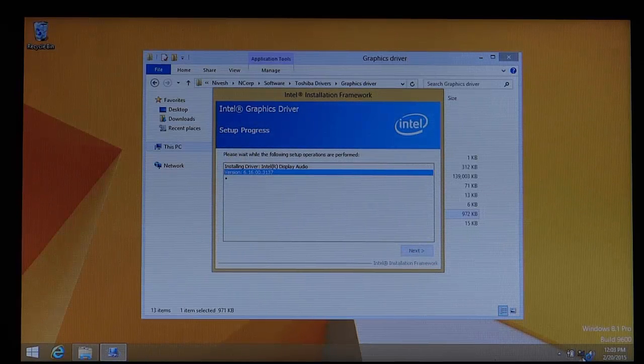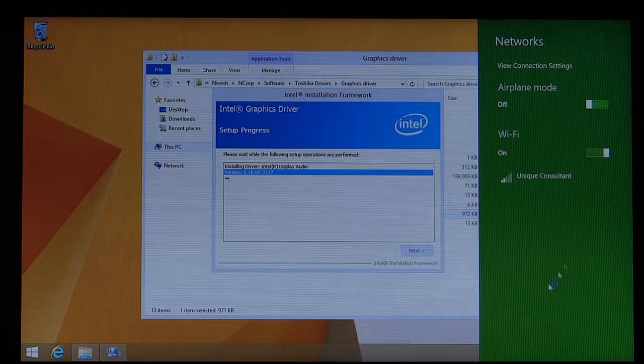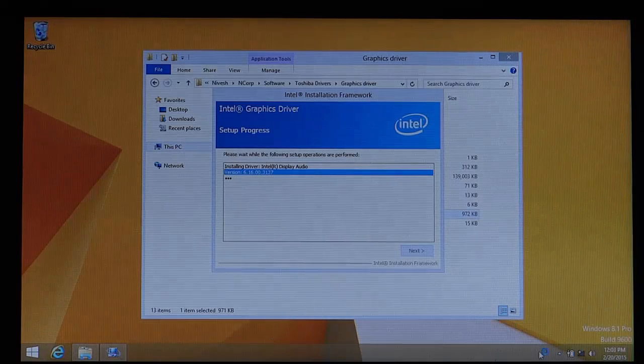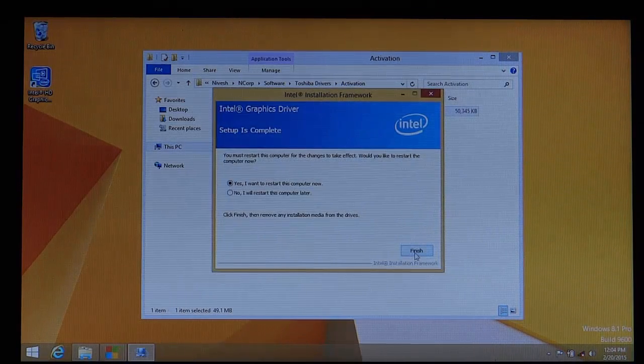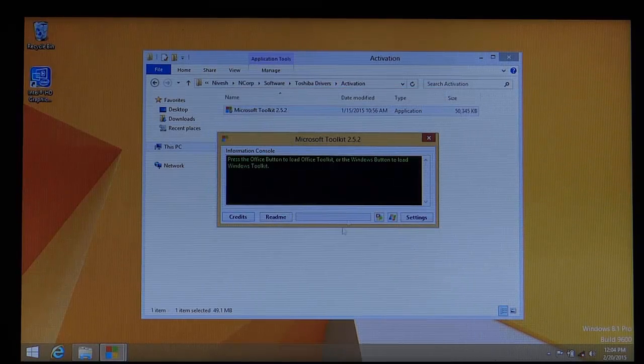Now as you can see, the wireless is functional. Now the graphic driver is successfully installed. Now click on no, I will reboot this computer later. Finish, and here we have the Microsoft Toolkit. I will select Windows.